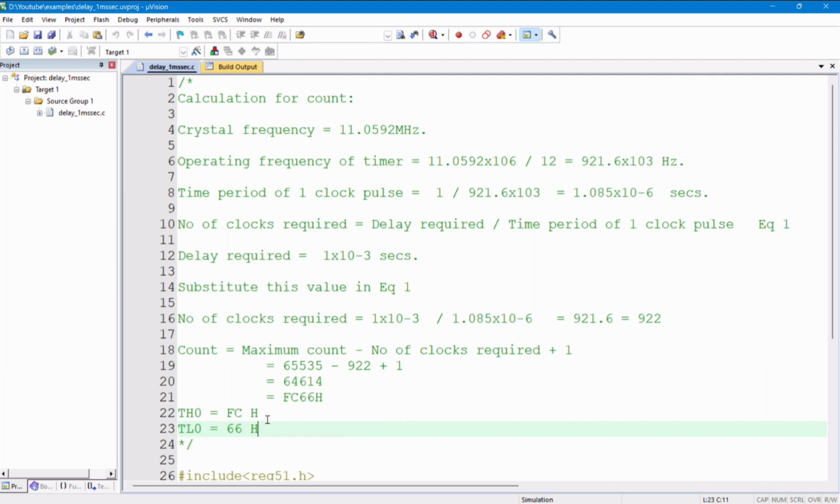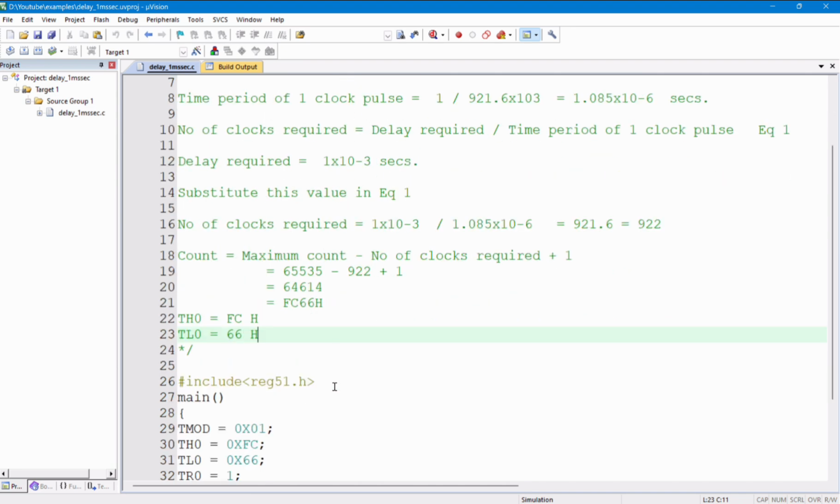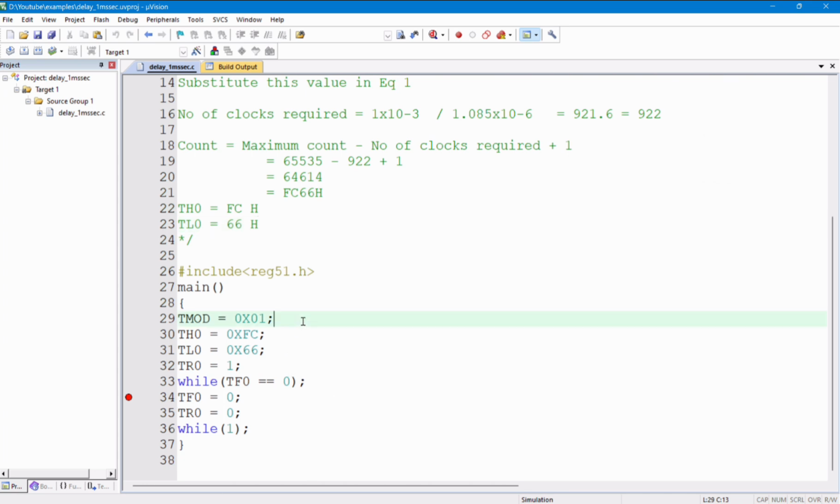Now the TMOD value. What will be the TMOD value? Timer mode register. We are using timer 0. We have already seen that the TMOD register is an 8-bit register whose upper nibble is used for timer 1 and lower nibble is used for timer 0. So upper nibble we will assume as 0000, so this will be 0, and then the lower nibble. First of all is the GATE bit. We are not controlling timer through a switch or external hardware. So the GATE bit I keep as 0.